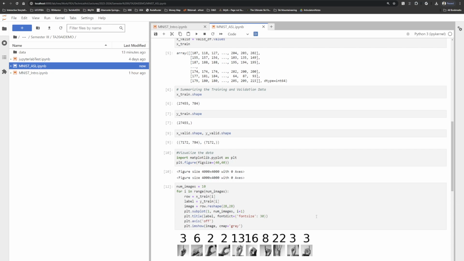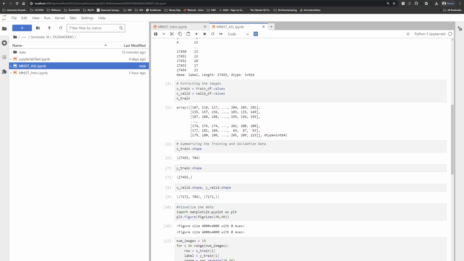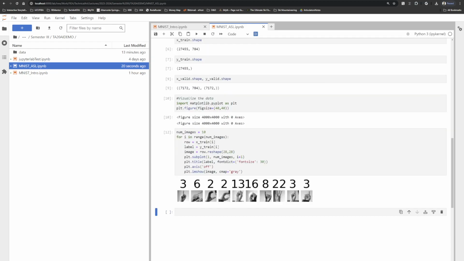Okay, now remember how each of these values, for our pixels, the pixel values are between 0 and 255. Well, we have to change those to be between 0 and 1, and that's called normalizing the data. So let's go ahead and normalize this data.